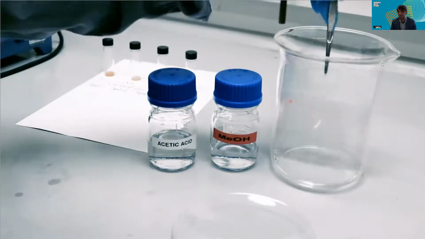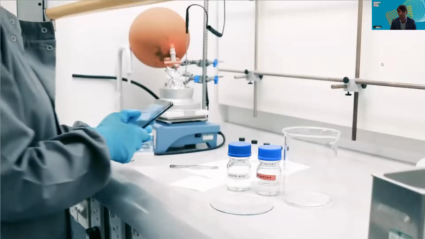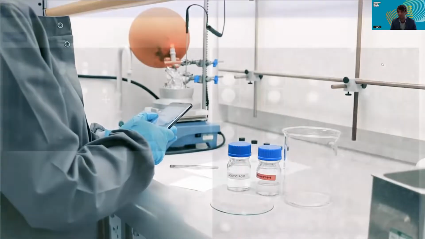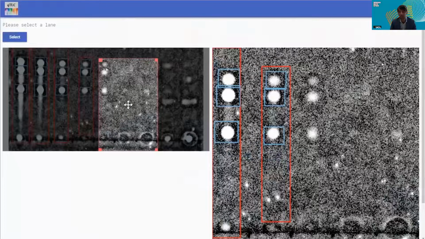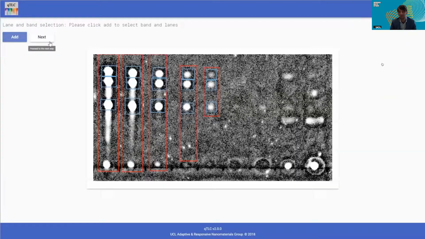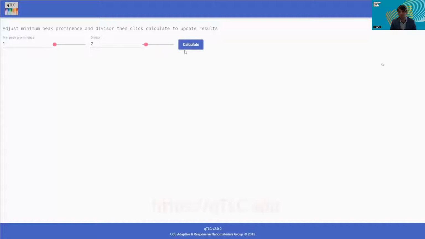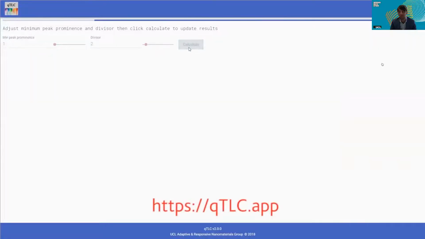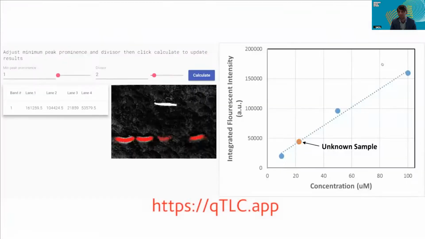After running the TLC plate, you can take a photo and upload it directly to the QTLC web app. Inside the web app, you can define which molecular bands you are interested in. The web app then computes the relative number of molecules within each band based upon their shape and intensity. You can then plot the data using any data analysis software to obtain the concentration of your analyte.